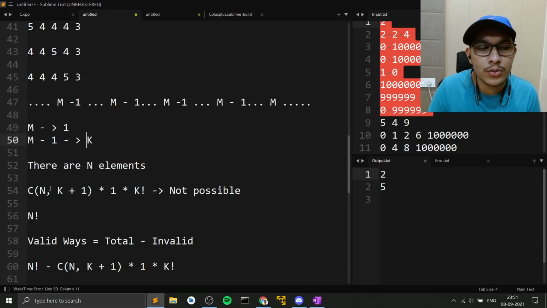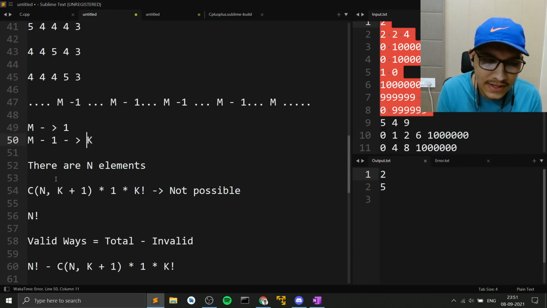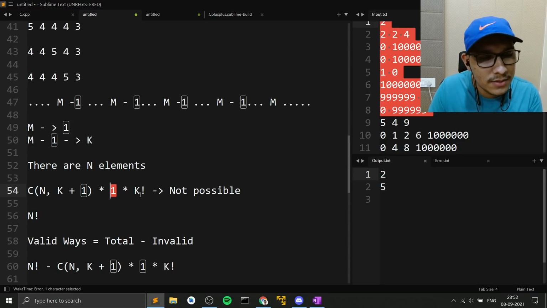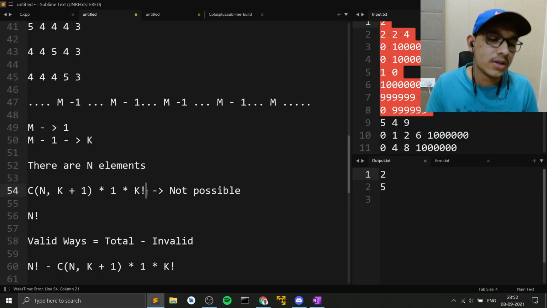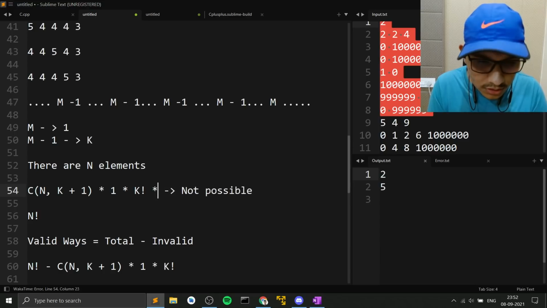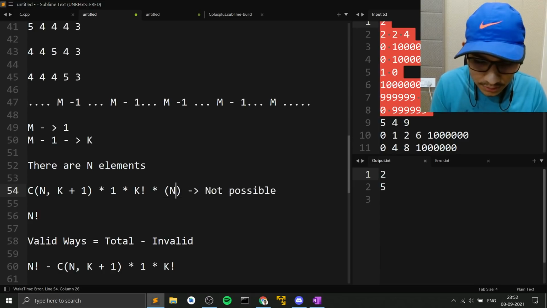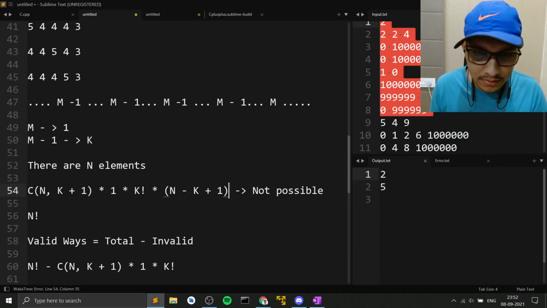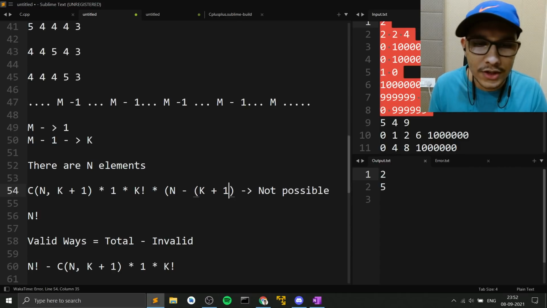So what are you doing? You are just choosing k plus 1 places out of n places, right? So we just choose these places first of all. We fix these elements. Then for m there is just one way, and for the m minus 1s available there are k factorial ways. Okay, there is just one thing that I've missed. There is also this thing that you need to do. So you also need to take the factorial of this.